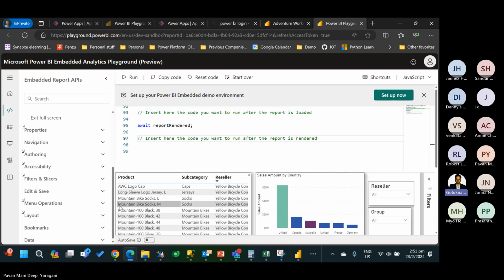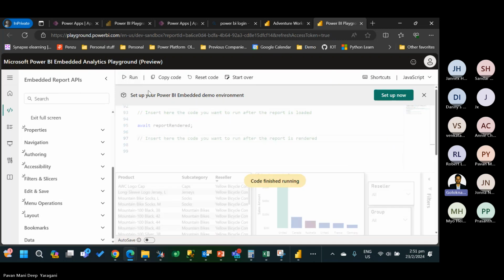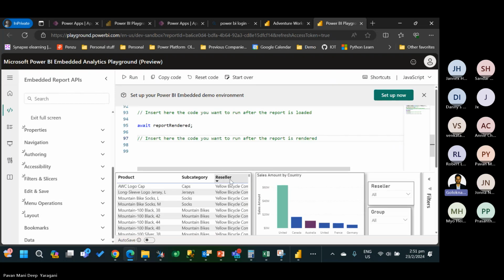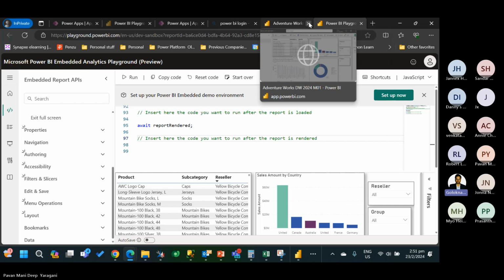If you want to add some additional information, you can try it out here. You can add some refresh frequency, or you can click on run report, so that the actual code which you have inserted will get run, and it will render the report result. Okay, so that is the Power BI embedded playground.